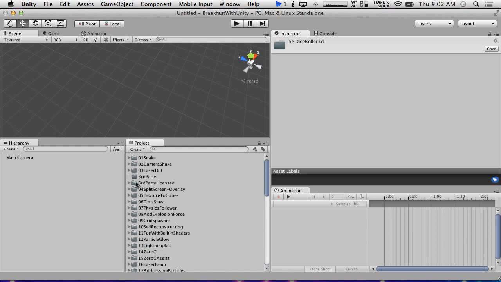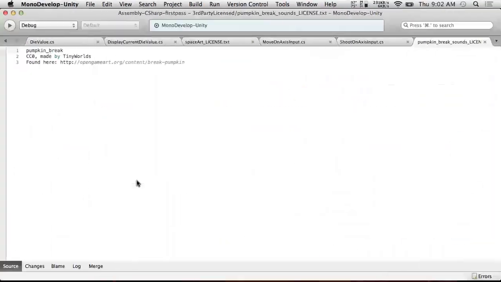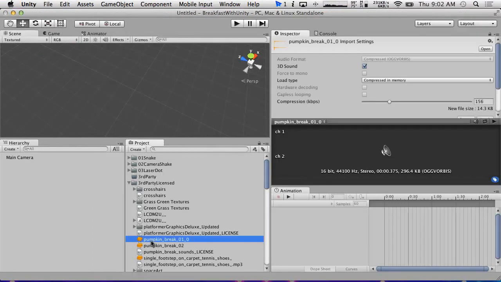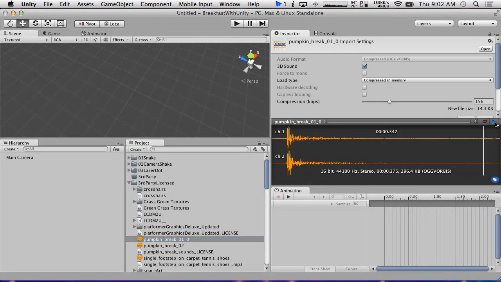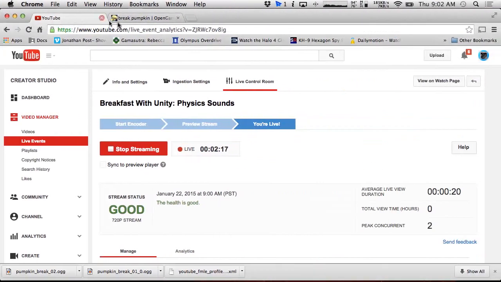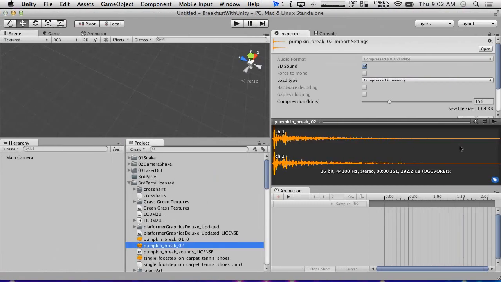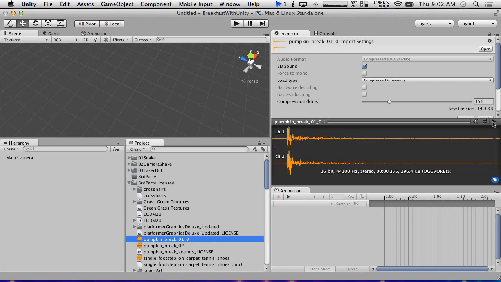So I've added some audio to the library here. This is from Open Game Art as well. So we've got these two pumpkin break sounds, and I've got the information in this text file, but I'm just going to show it on the screen here. It's from Tiny Worlds here, and he just has a couple pumpkin breaking sounds, which I think sound pretty good for a basis, not that one so much, for hitting things. So we'll see what we can do to work with it and make it sound really good.